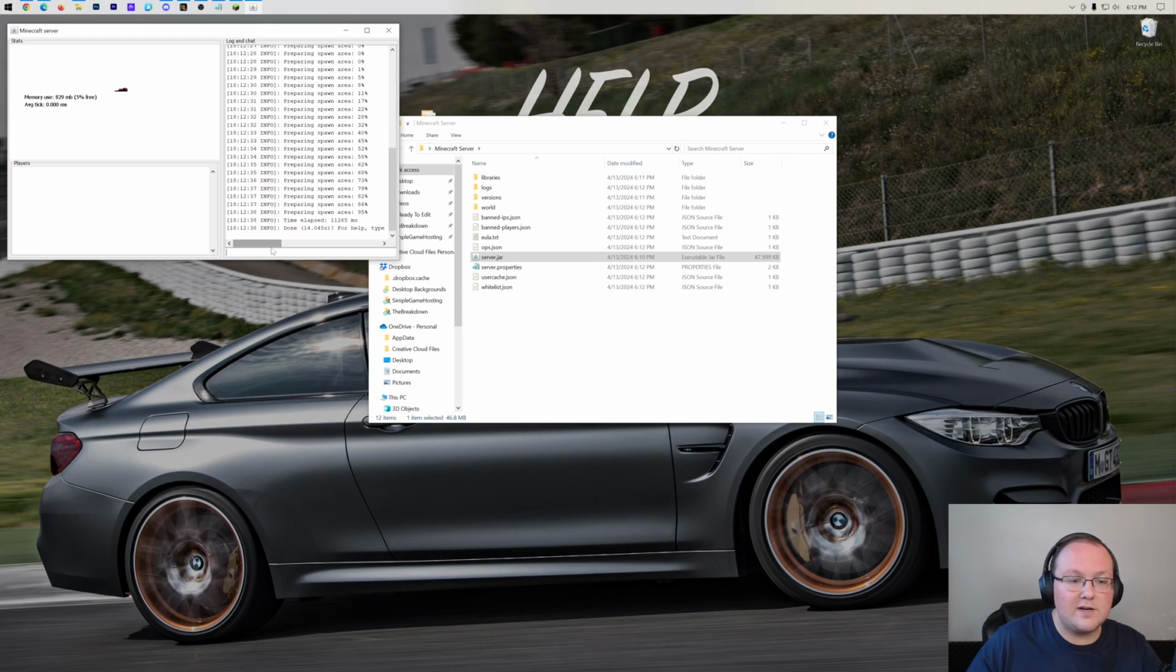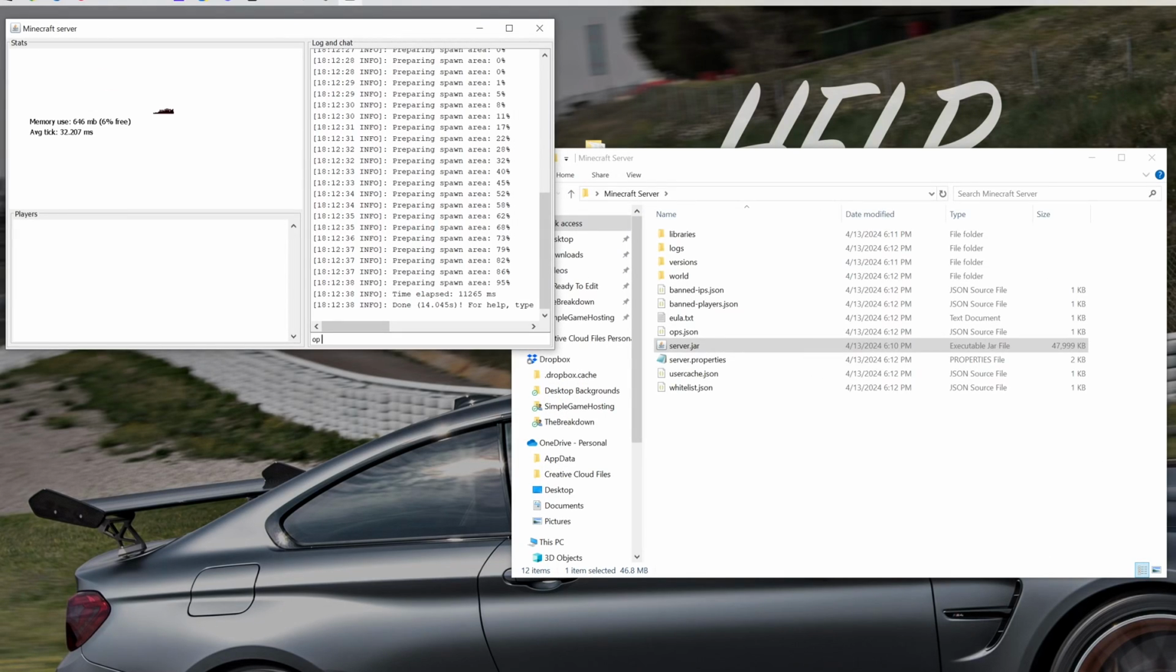To do that, you come over here into this text box and then type op space your username. What this is going to allow you to do is use game mode creative and do things like that in game, different commands, ban people, all of that stuff. But nevertheless, now that this server is online, we can join it.